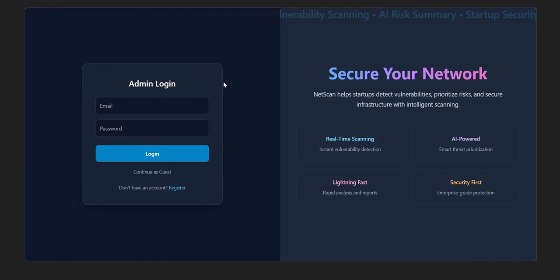So first, the login panel. On the left side, we have the admin login panel, with the email ID and password. And there's a guest access button too, to continue as a guest, allowing the user to explore the system with limited access without creating an account. And the registration link enables them to create an account and securely store their data. So this is the information panel.